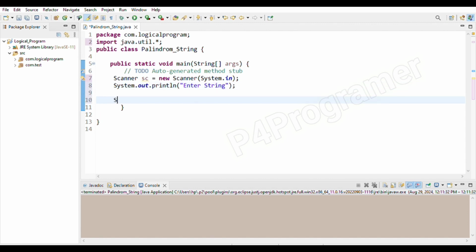Now I'm storing that input value in a str variable. str is equal to sc.next(). Here next is for taking input of a string value, and nextInt for an integer value.